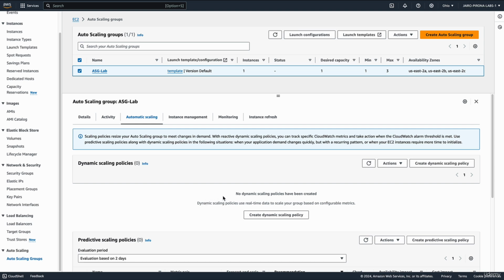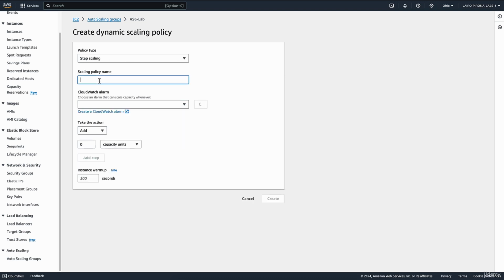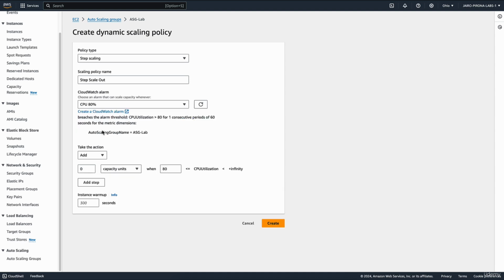So, to add a step scaling policy, I will click on Create a Dynamic Scaling Policy. Select from the Step Scaling list. I will give it a name such as Step Scale Out. Then, we will select the alarm that we configured earlier called CPU 80%. Next, we have the option to configure the action. We can add new instances, delete instances, or set the number of instances to a specific count.